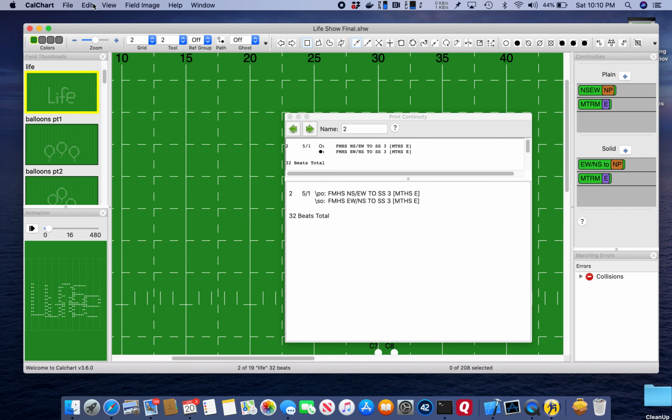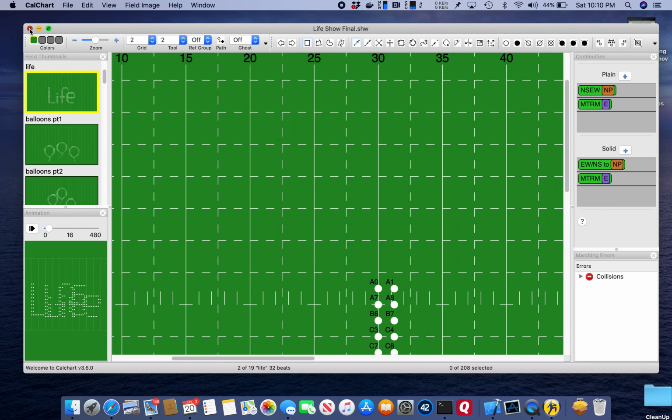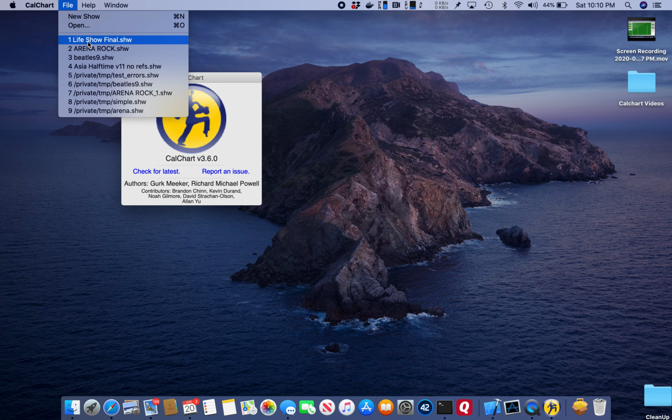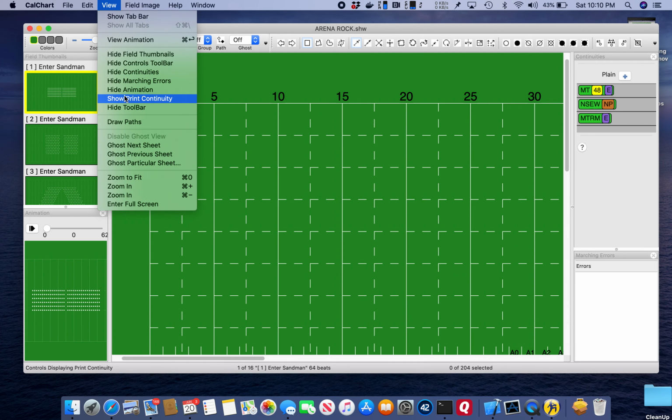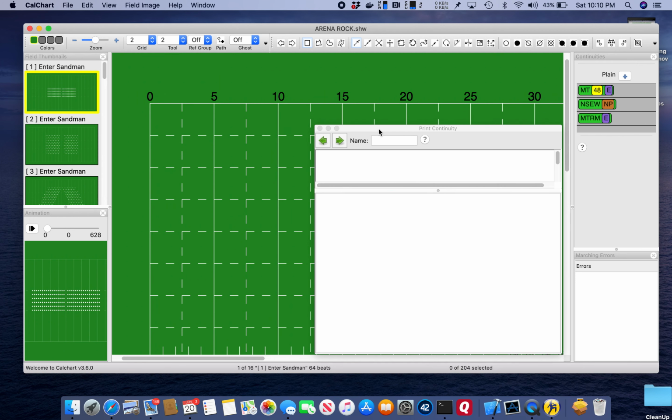You still do import continuity. For instance, if I start off with a show that has no continuity, let's open up the Arena Rock show here. I'll note that if I show continuity, I have nothing. So in this case, I would need to input a continuity file to this show in order to start this off.